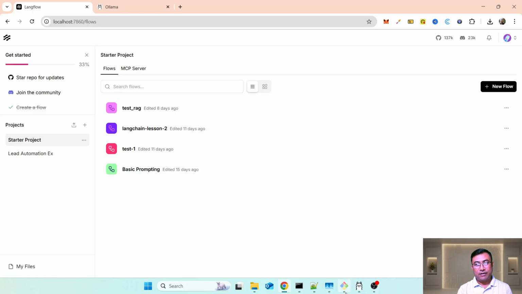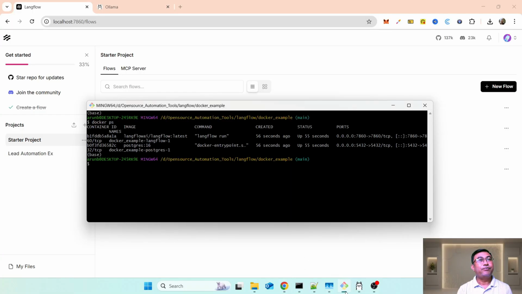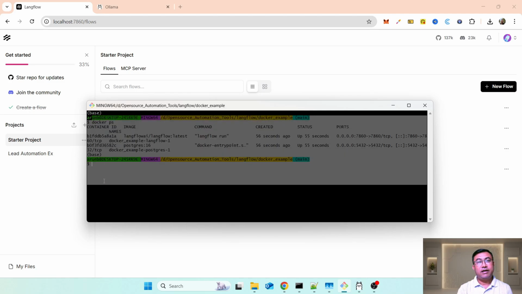Today we will learn how to use Ollama with agents in Langflow. So let us begin. I am running Langflow in my Docker and it is running.